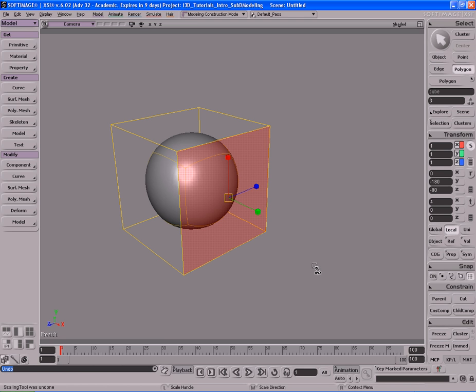So there you go, there's the shortcuts, there's how to use the manipulator. Go ahead and practice with it for a bit, and then I'll see you in the next video.